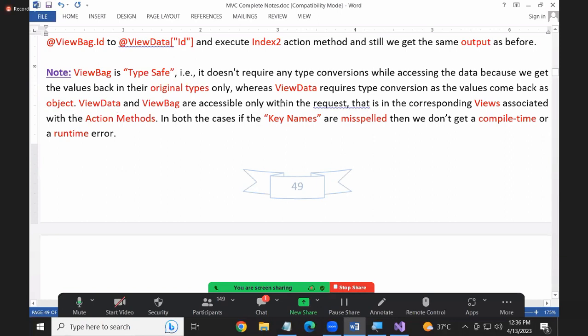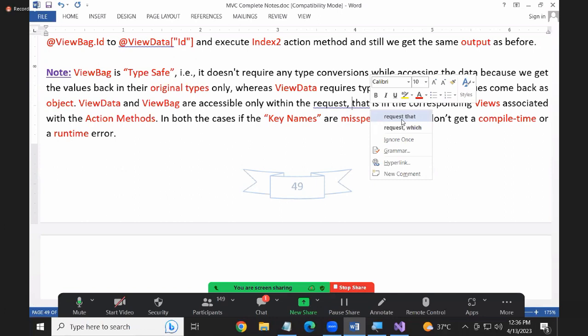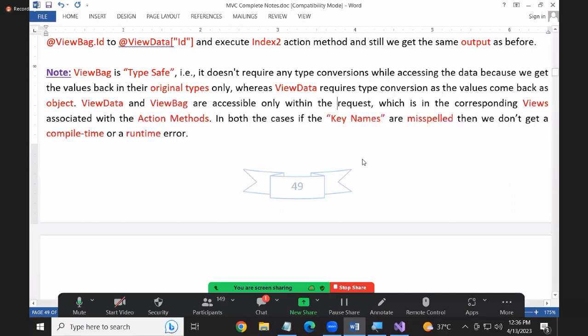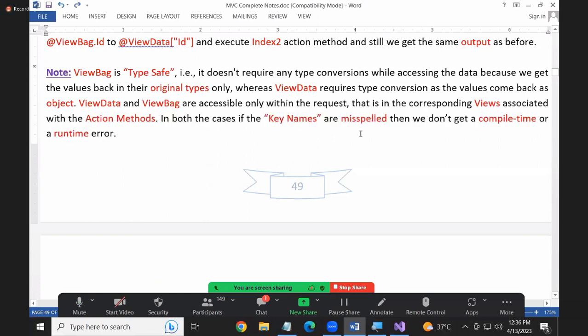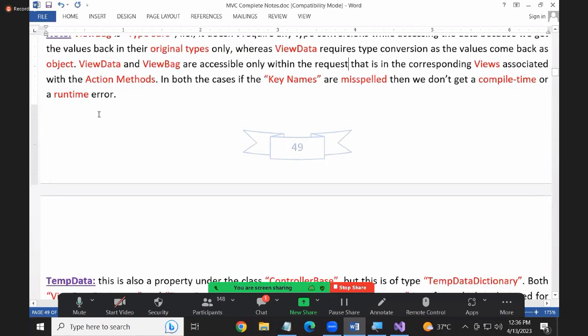View data and view bag are accessible only within the request. That is, in the corresponding view associated with the action method. In both the cases, if the key names are misspelled, we don't get an error. For view data also same problem here. View data, view bag dot, I typed NEMA. No compile time error, no runtime error. The drawbacks are same. Why? When both are same, the drawbacks also will be same only.